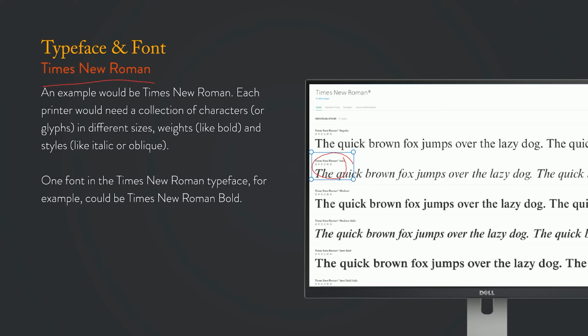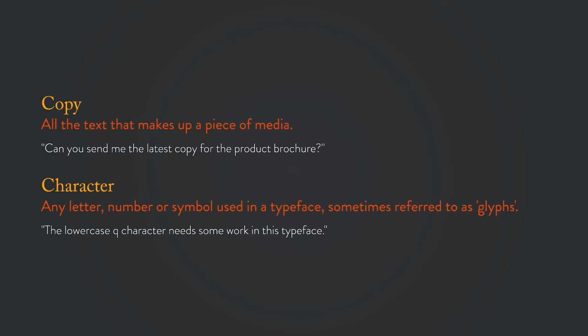Some people also attribute size to that as well. So Times New Roman Bold 12 point is a font within the Times New Roman general typeface. These days, they're largely interchangeable because everything's digital now, but back in the day, that was obviously a very important distinction.